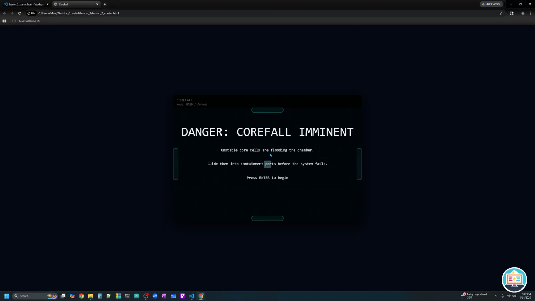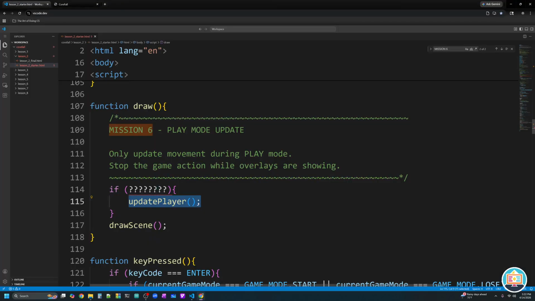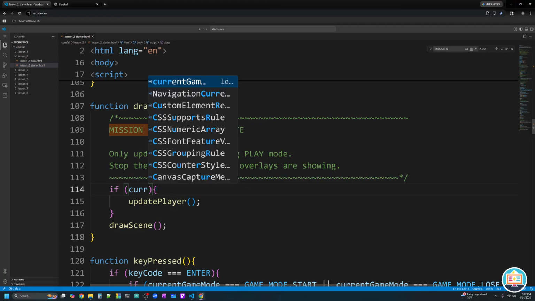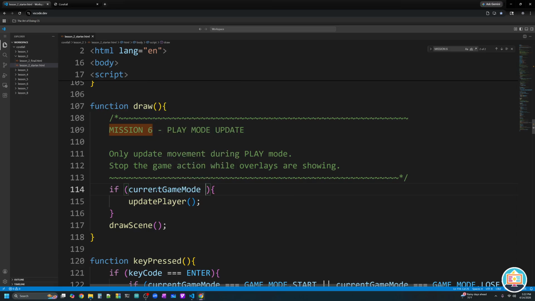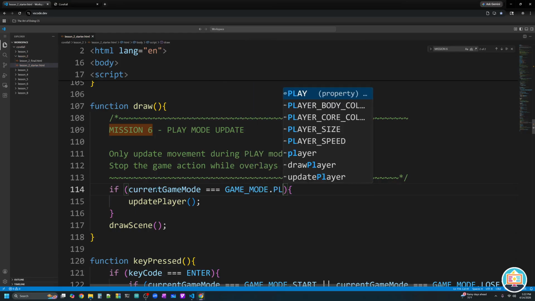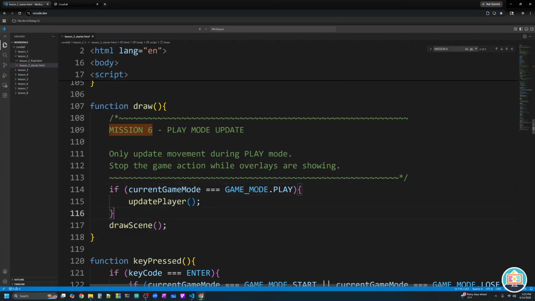I also don't want to be able to update the player when the game is in the lose state. I only want to be able to update the player when the game is in the play state. So that is the question that we have to ask. We're going to say, hey, if current game mode, so again, I just started typing it out, current, and then it popped up here, tab to autocomplete, is equal to three equal signs, our game mode object, and we're going to access its play property this time. So now, only if we are in the play state, are we going to be able to update our player?